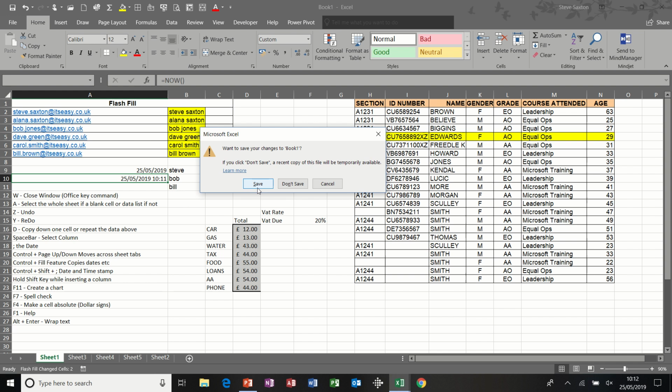But if you look at the S on the save and the N on the don't, those two letters are underscored, which means you can actually just press that letter to do that action. Now I'm not going to do either of those, but if I didn't want to save this, I could just press N on the keyboard and then that would get rid of this file, or S and it would save it.